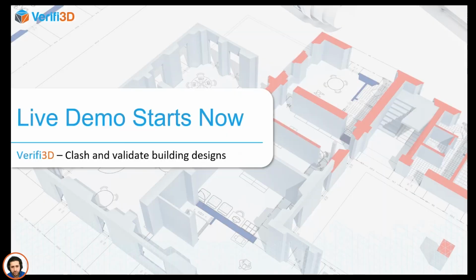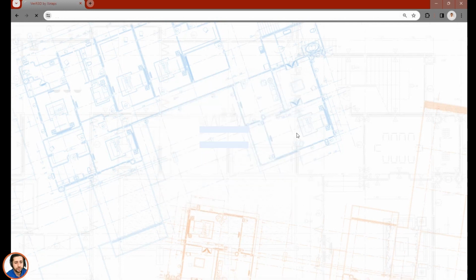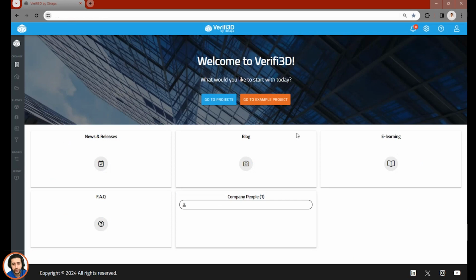Okay, so that was it. So first we go to app.verified.com. You can see this is the login screen of Verified. And when I mentioned earlier the single sign-on feature, if you click on login with, you can log in with your existing Autodesk account or your Microsoft. For this demo, I'm just going to choose my demo account. I've prepared a couple of files that we can navigate through and we can do model checking on them.